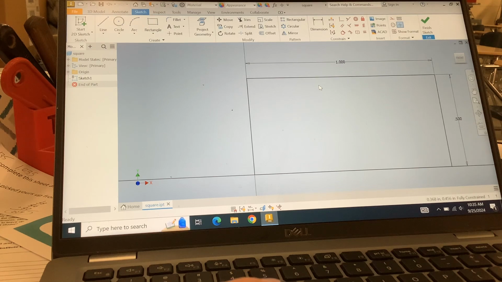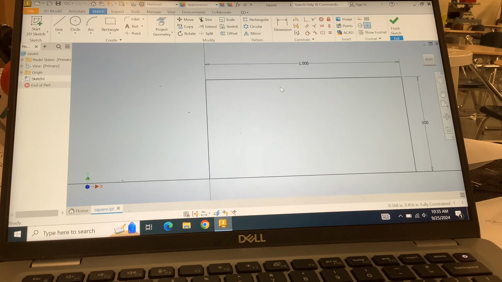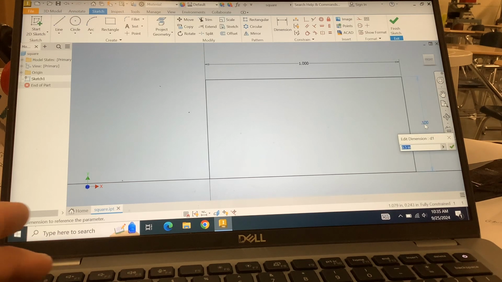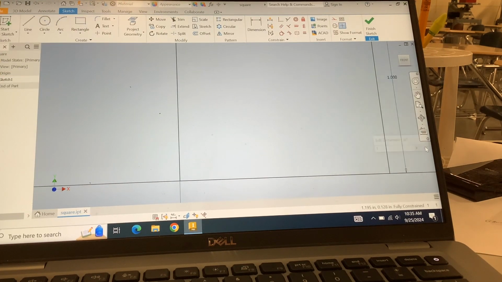And it has now made my square not a square, it actually turned it into a rectangle. It made it 1 inch wide. Now I'm going to come down here and I'm going to click on this one, double click, and I'm going to do the same thing. I type in 1 and then I hit the green check and it made it 1 inch tall, but I can't see my drawing. It made it too big for the screen.